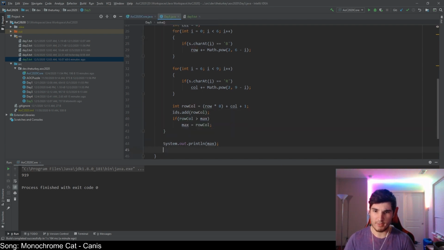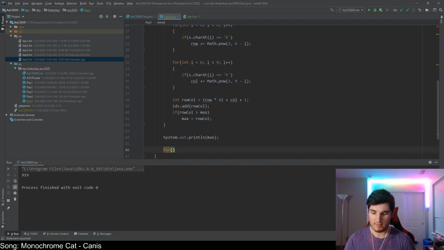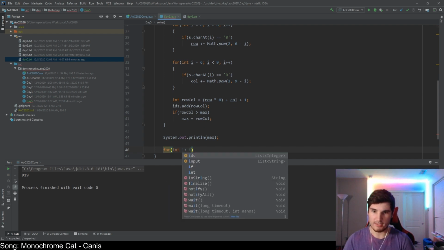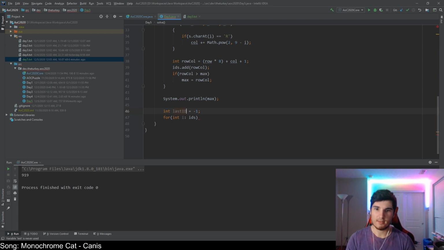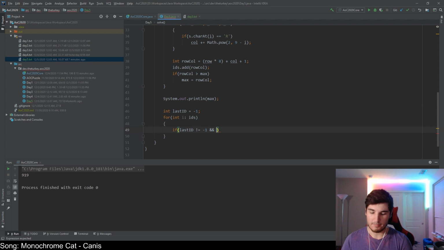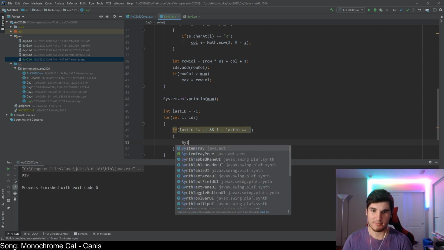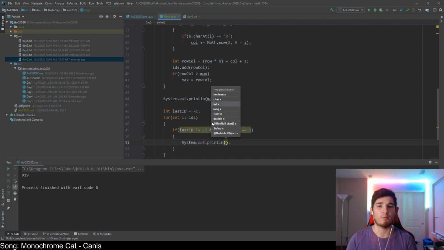At the very end here, after we get max, we're going to do a for loop on int i in IDs. We're going to keep track of the last ID, and we're going to try and find a case where the one before it and the one after it are one apart. So we're going to have to do: if last ID does not equal -1 and i minus last ID equals 1. I'm just going to system out this. I don't know if this is correct, I just want to get a sense of where we're at with this.